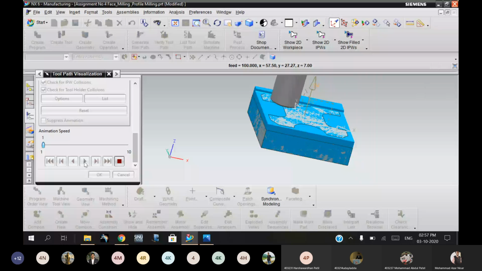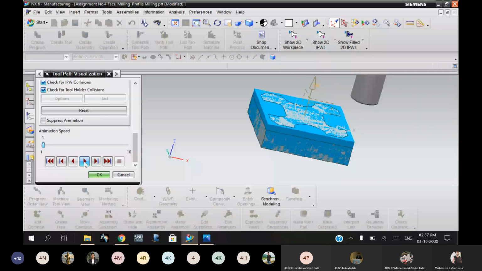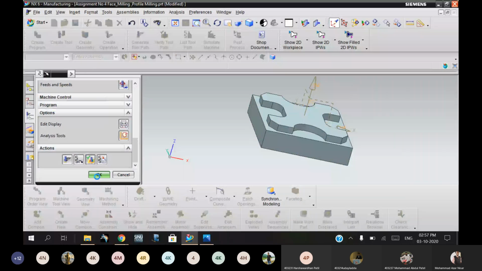Okay, so today we will see only this operation, and we will continue this session next Saturday. At that time, we will complete that file, and if time permits, we will see another example, that is the second part, cavity milling. So just click on this. So we have verified it. You can see over here.